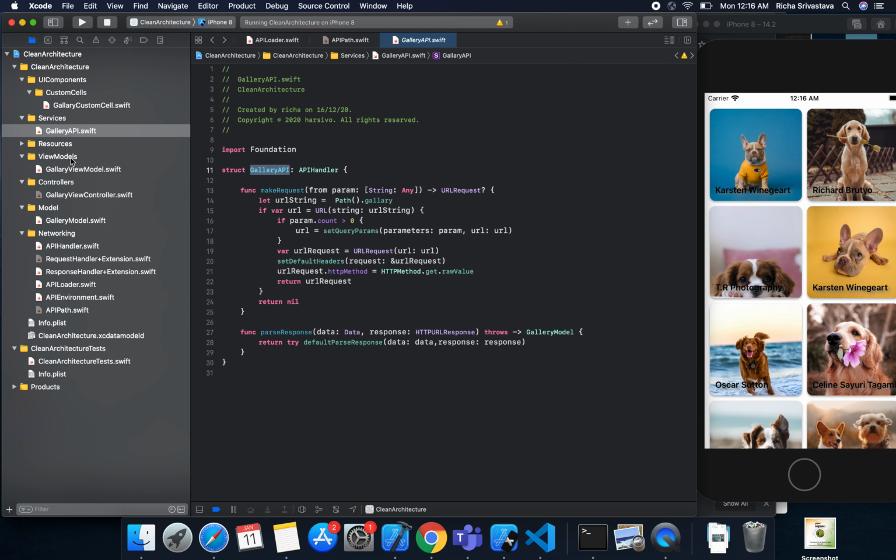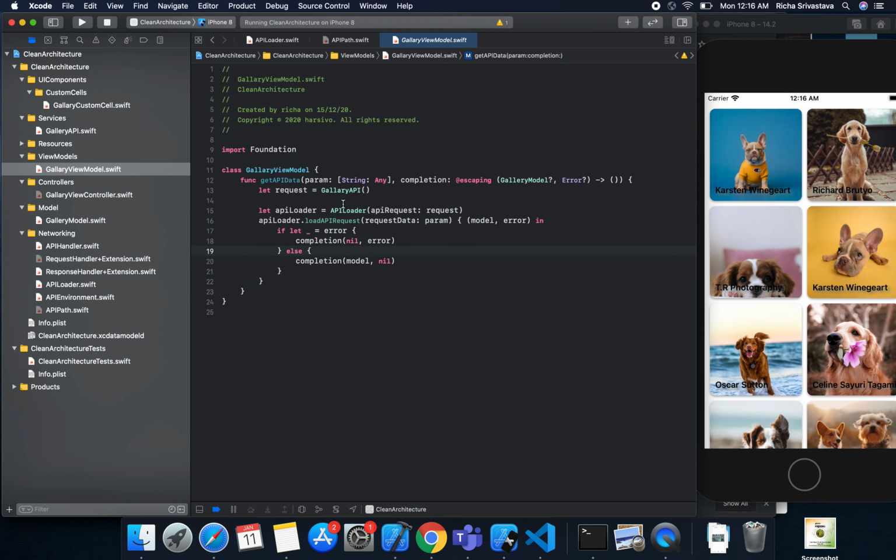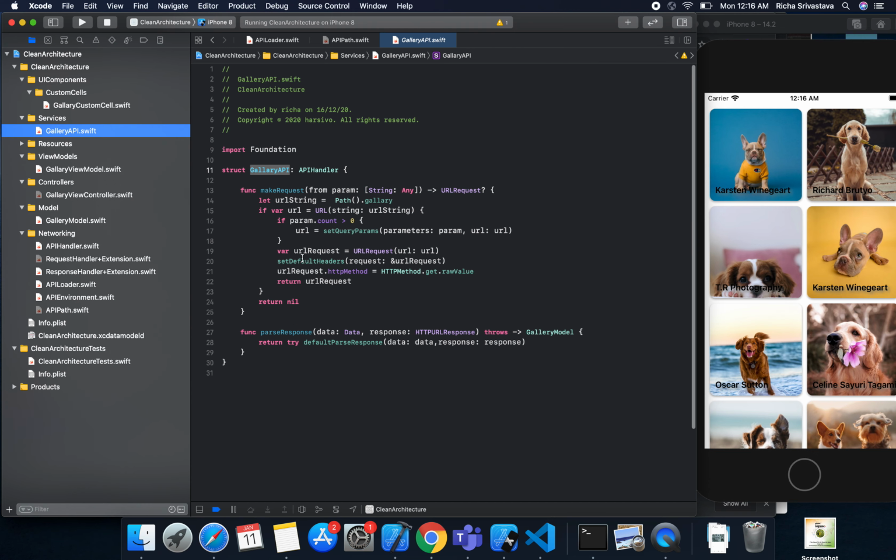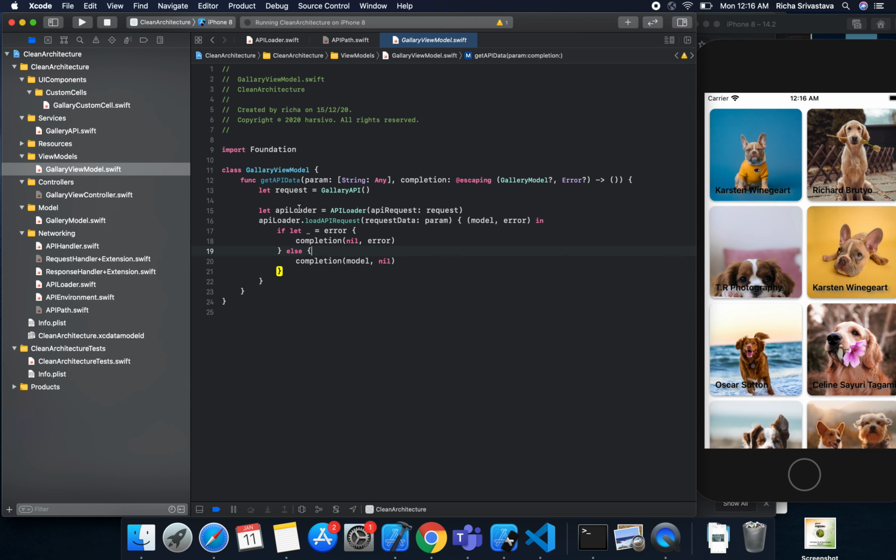And where do we use it? We use it in our gallery view model. The gallery view model will be the class which will actually be calling our API. So all I have to do is request gallery API. So I have the request now. Gallery API has taken care of making the request and everything for me. Then I can just call API loader and pass this request, the request which I have just created from gallery API. With this API loader, I can call load API request, and it will give me my response.